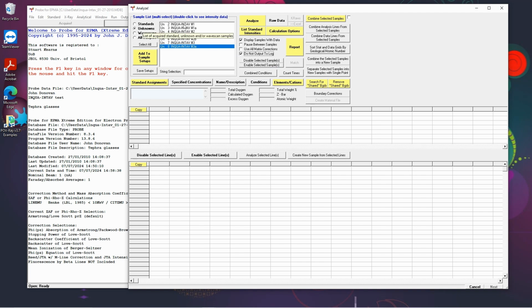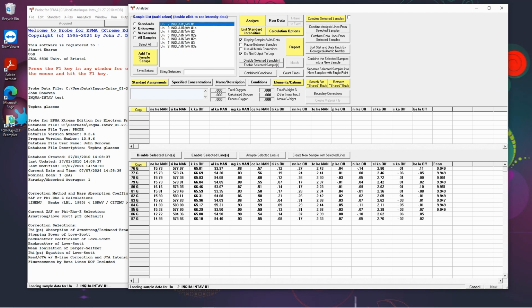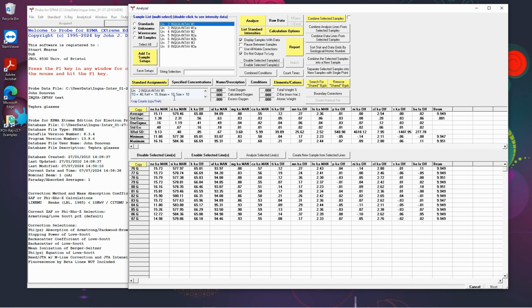Now, if we double click on any of these, it gives us a summary of the raw data. So this is the peak minus background corrected counts per second per nanoamp of each of the measured elements, along with a measurement of the beam current. And then if we look at the minimum and the maximum, that'll be the start and finish beam current measurements.